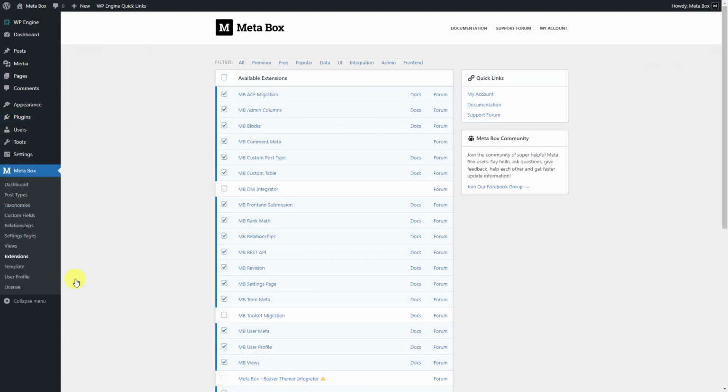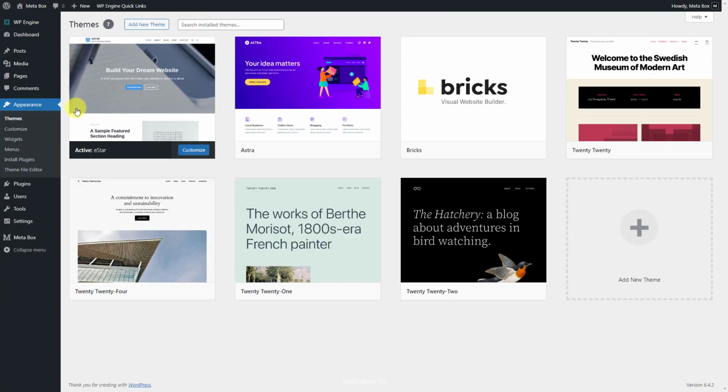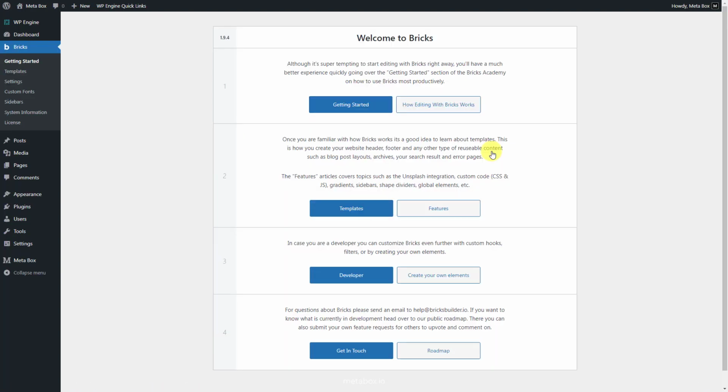Here are the extensions we need. MB Custom Post Type to create a custom post type for the events. MetaBox Builder to have a UI on the backend to create the custom fields visually. Finally, don't forget to enable Bricks to help build the page. Now, let's start.